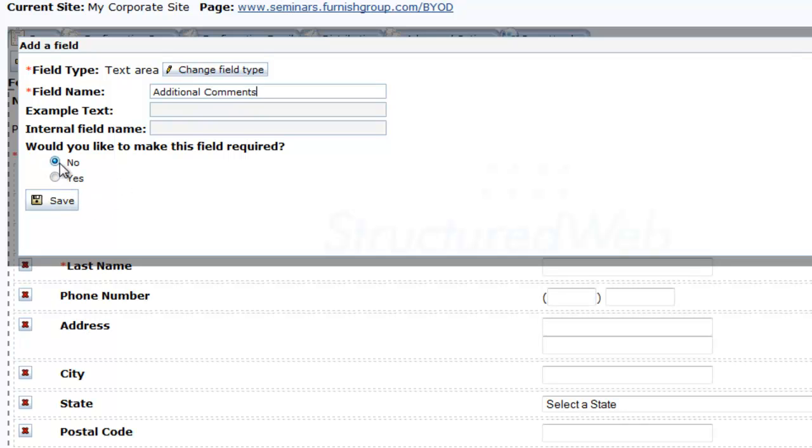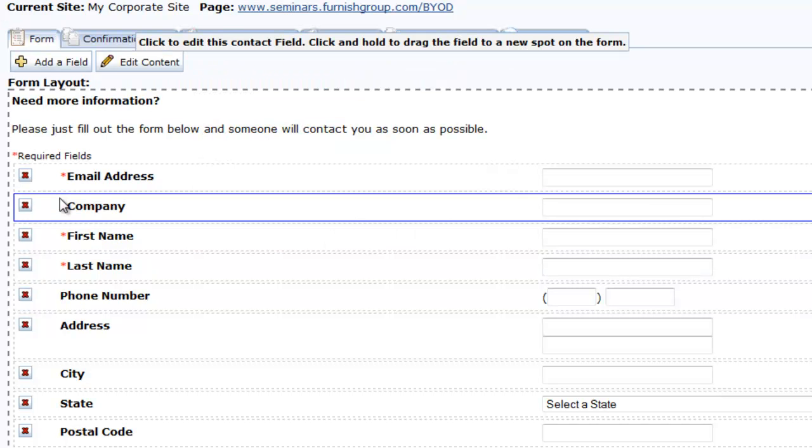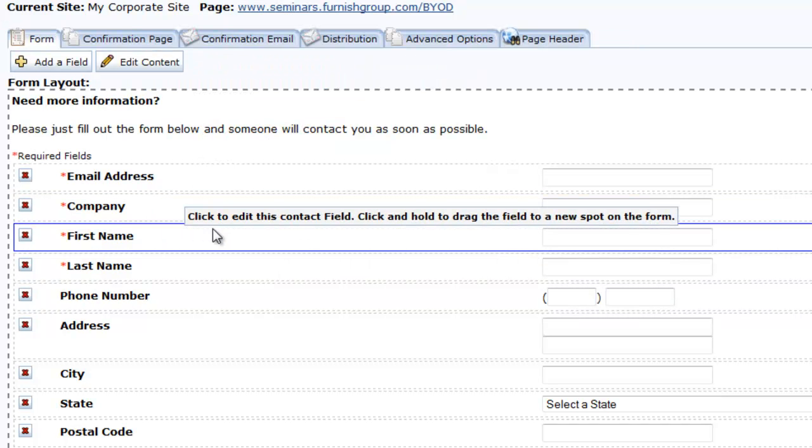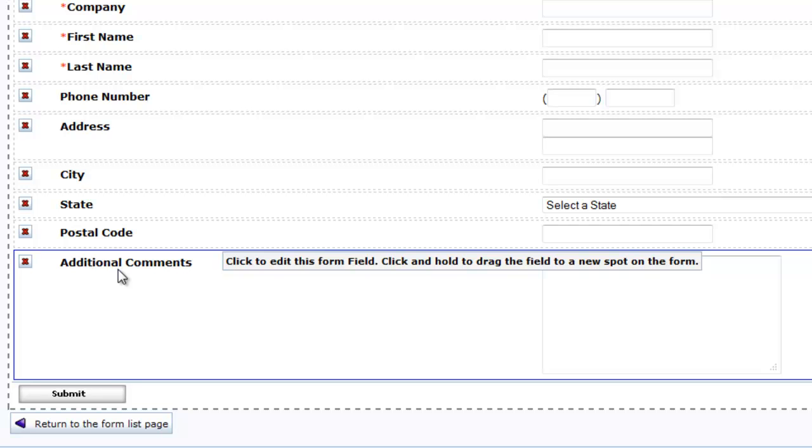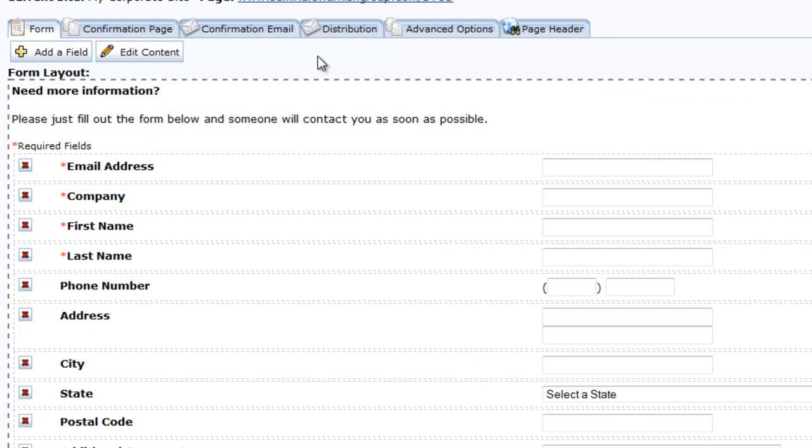I can make it required, and when you're done, simply choose yes. It adds the field to the form, and as you can see, now I have a nice additional comments box at the bottom of the form. Now that we've added additional form fields to the actual form, you can see the actual content of the form is kind of bland. And you have the ability to customize the content, and it's very simple.